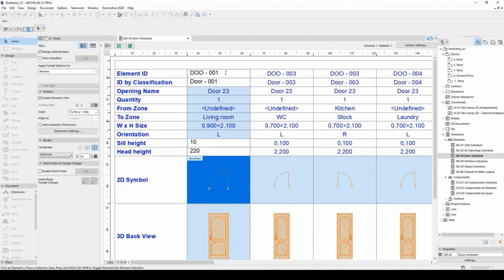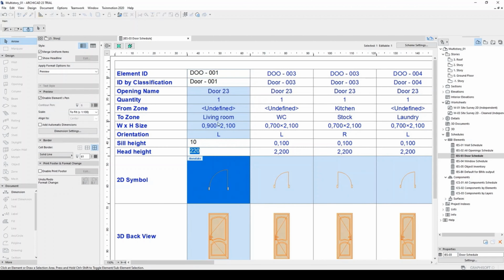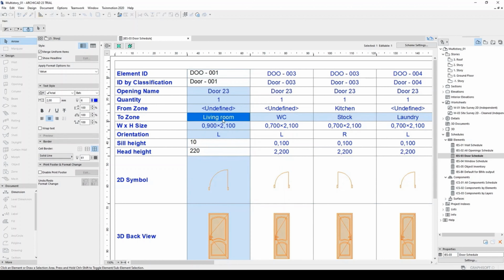So for example, let's click one. Now I select this door. I know that it is in the living room. So its element ID is D001 and head height is 220. If it is not blue, it means you can change it. When I change the part, it will also update it in the model because it gets this information from the model. But if it is blue, you cannot change it. You cannot change the zone of the room in the schedule.